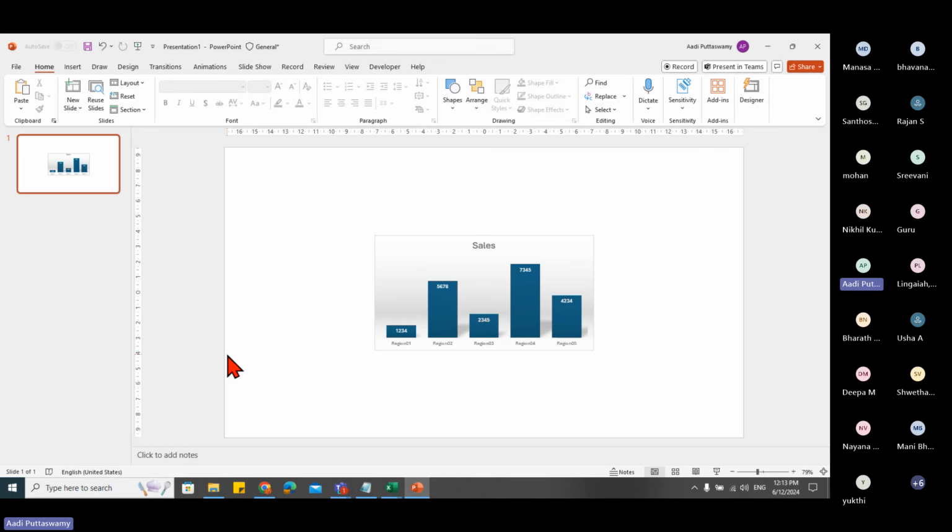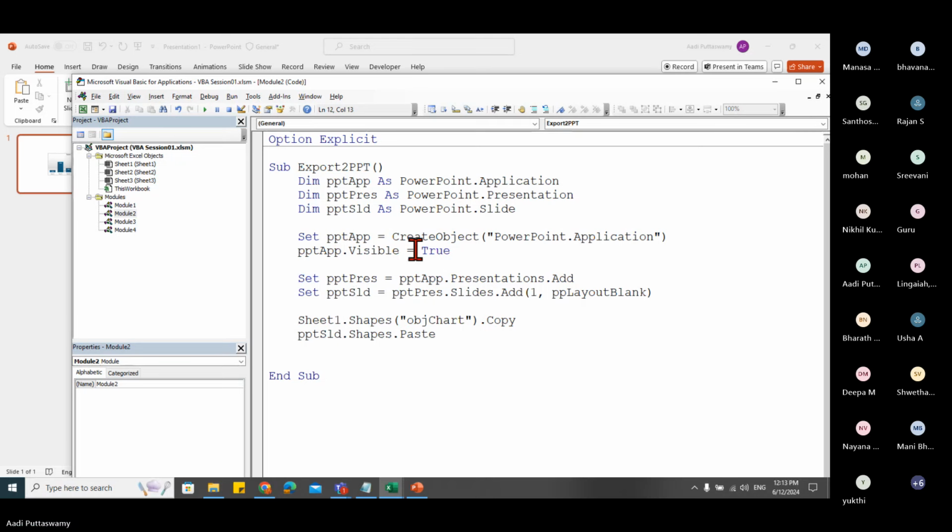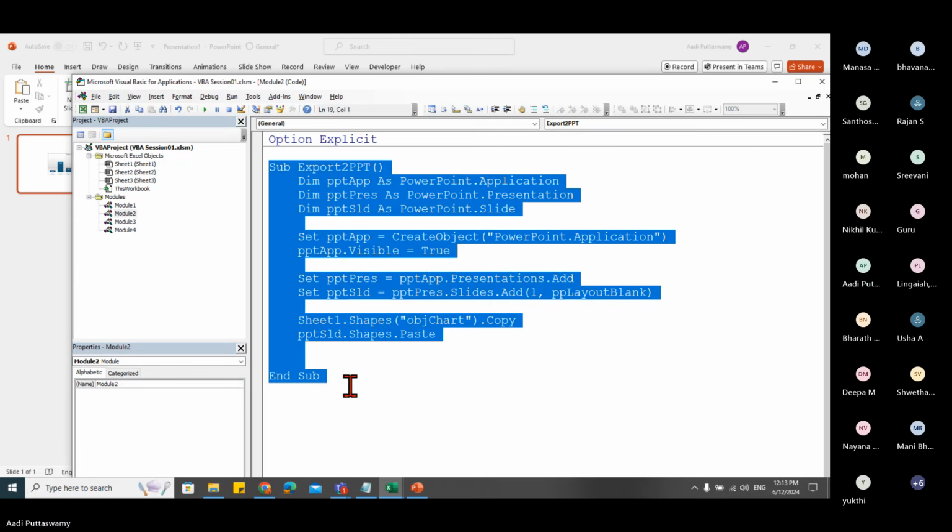Don't you feel it is simple? After that, we can keep adding size and so on. But the main thing is, I'm just copying the chart and pasting it here. See the code here, how much it is. We can simplify like this. How can we do this? Not by just using ChatGPT or something. You should know the basic things.